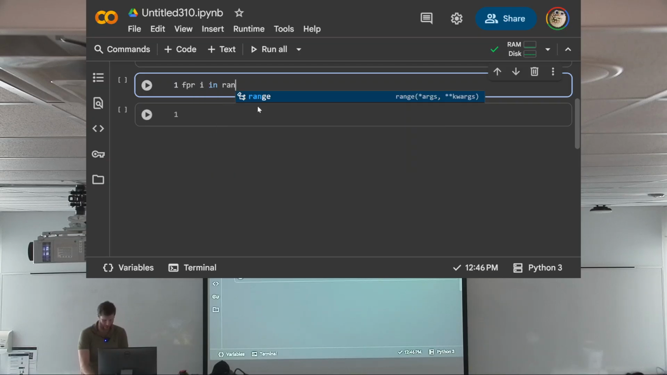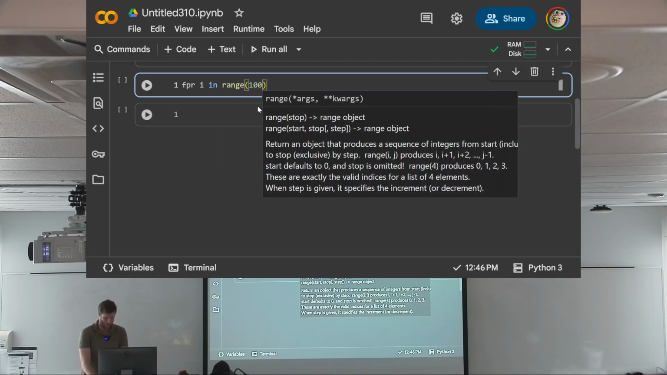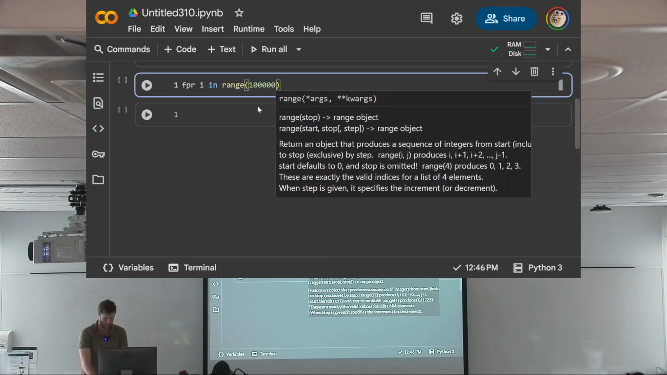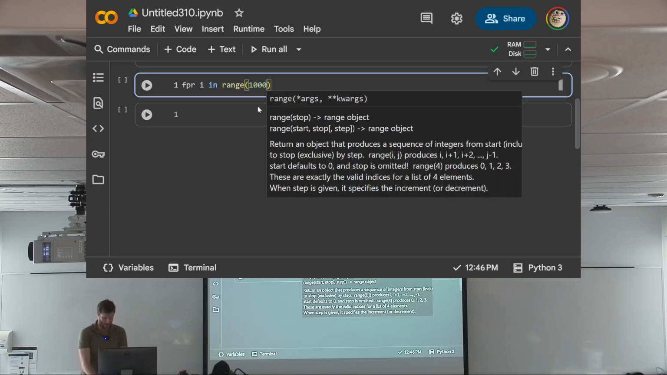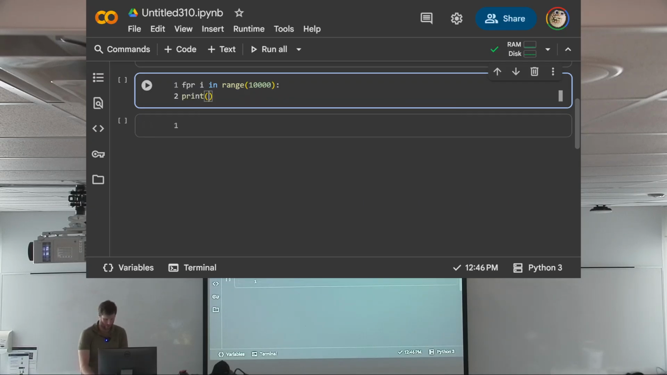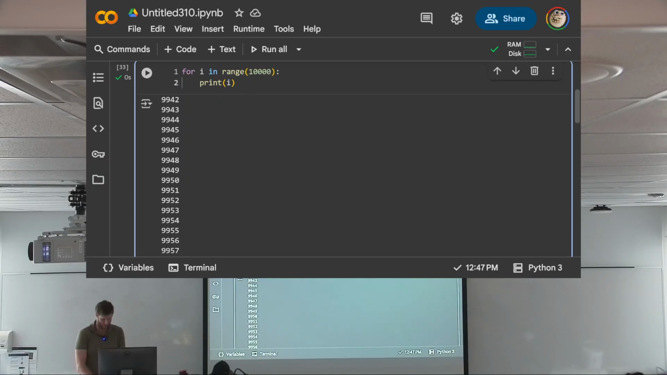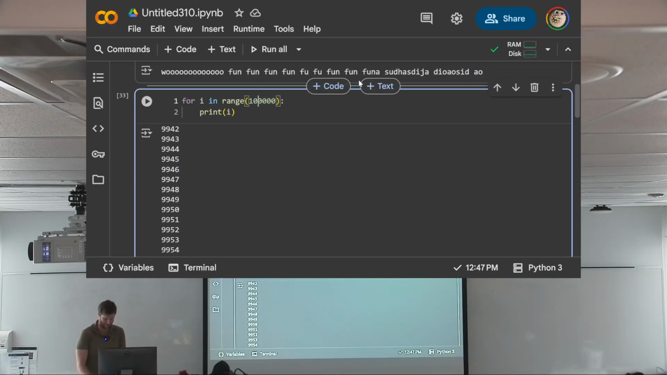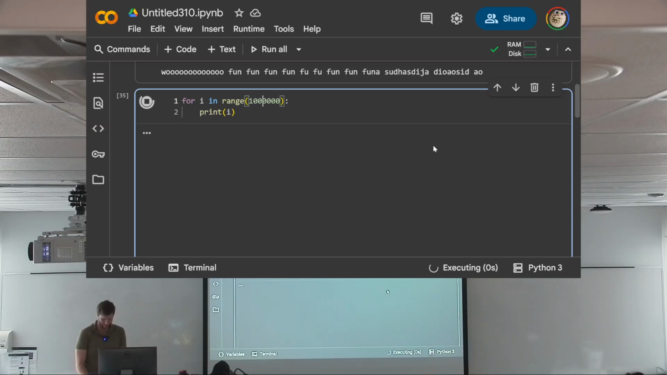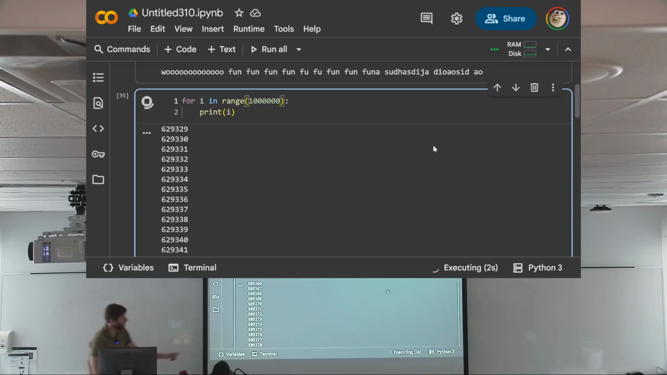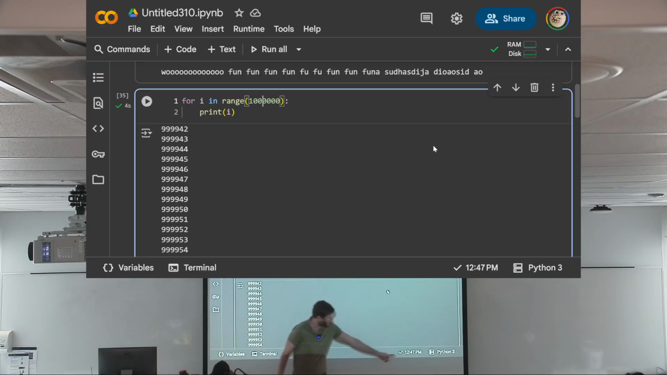For i in range, let's do print i. Okay, that actually went pretty quick. Let's add another 0. Okay, let's add another 0. You can see down here it's counting seconds. It took about 5 seconds.